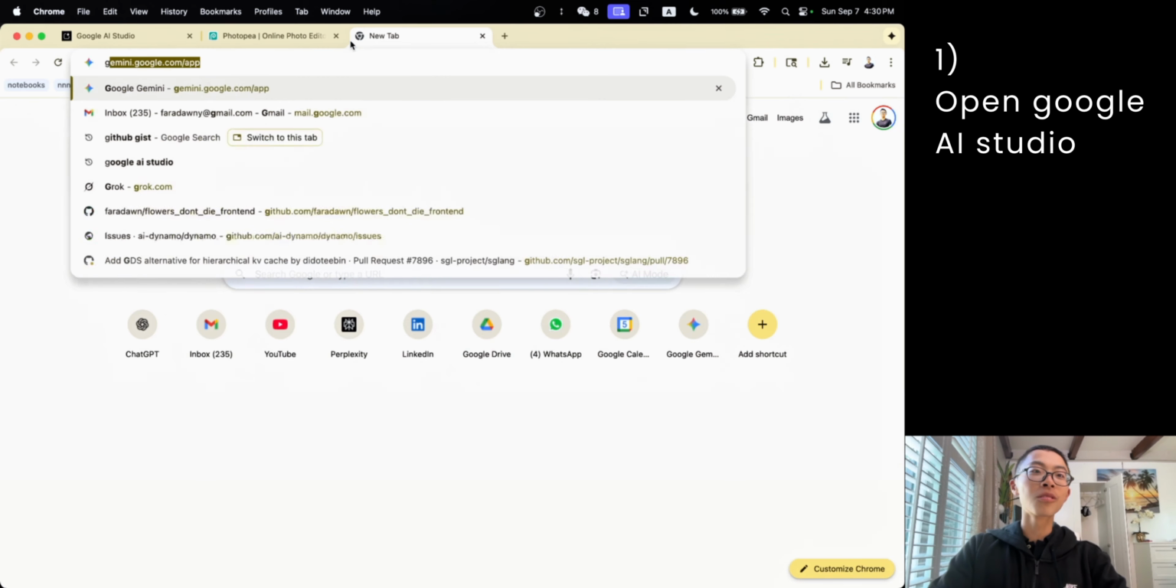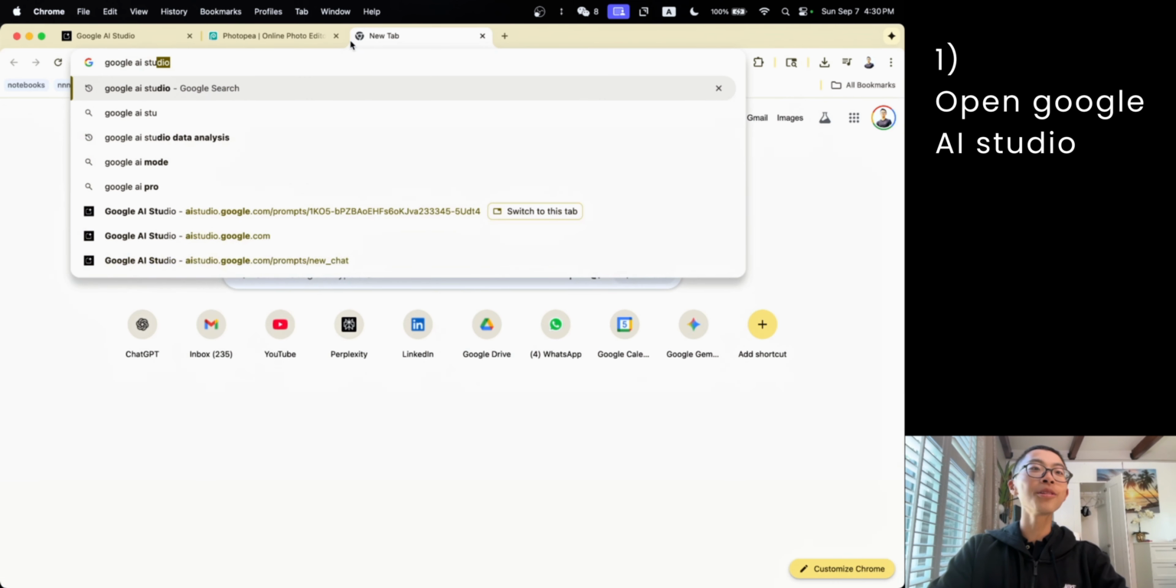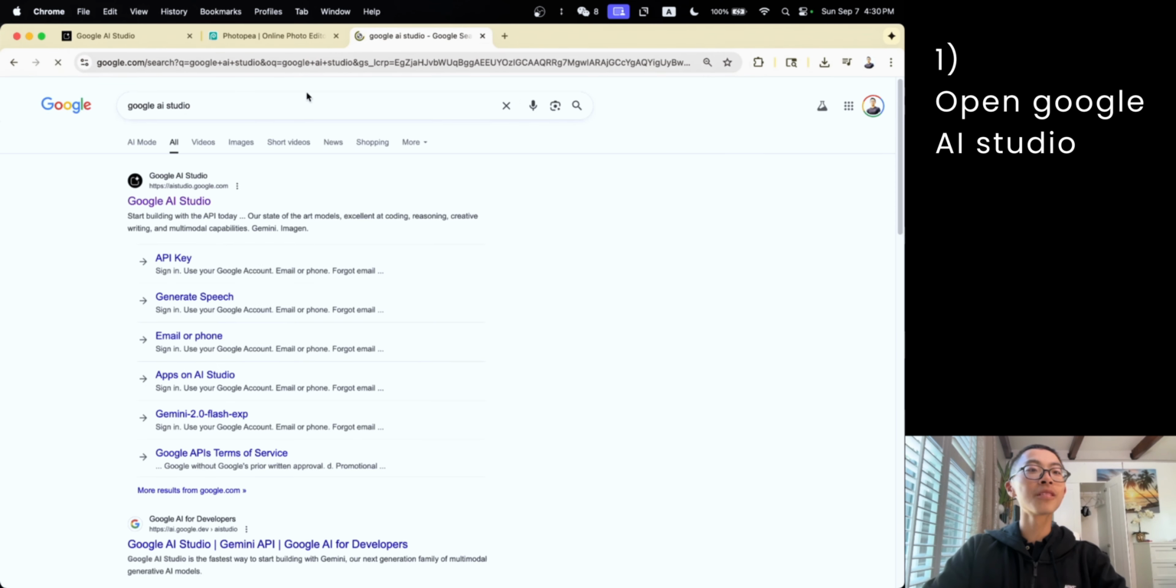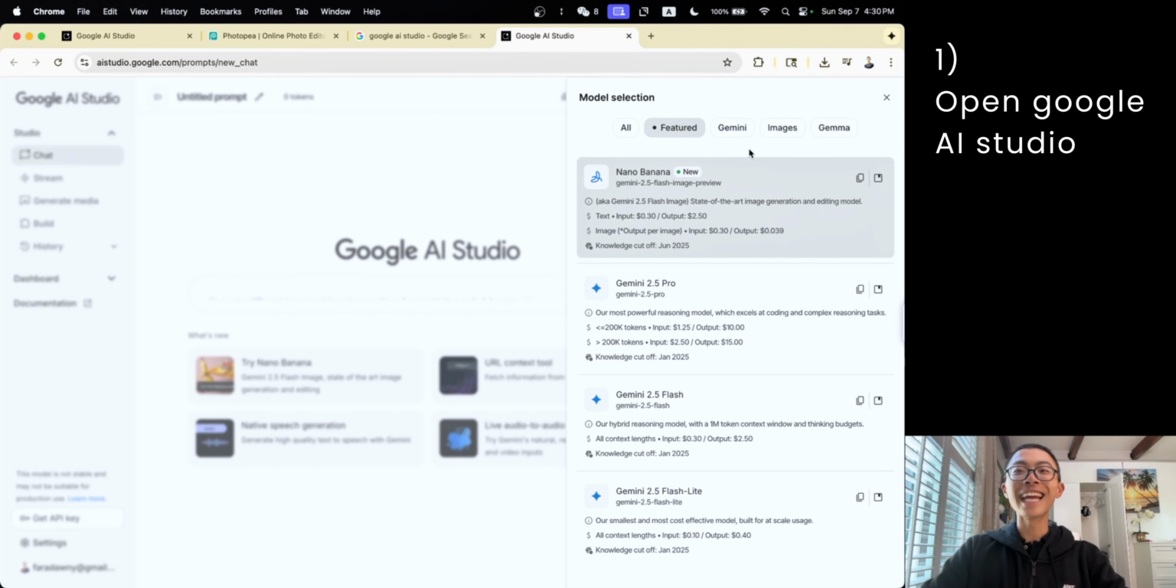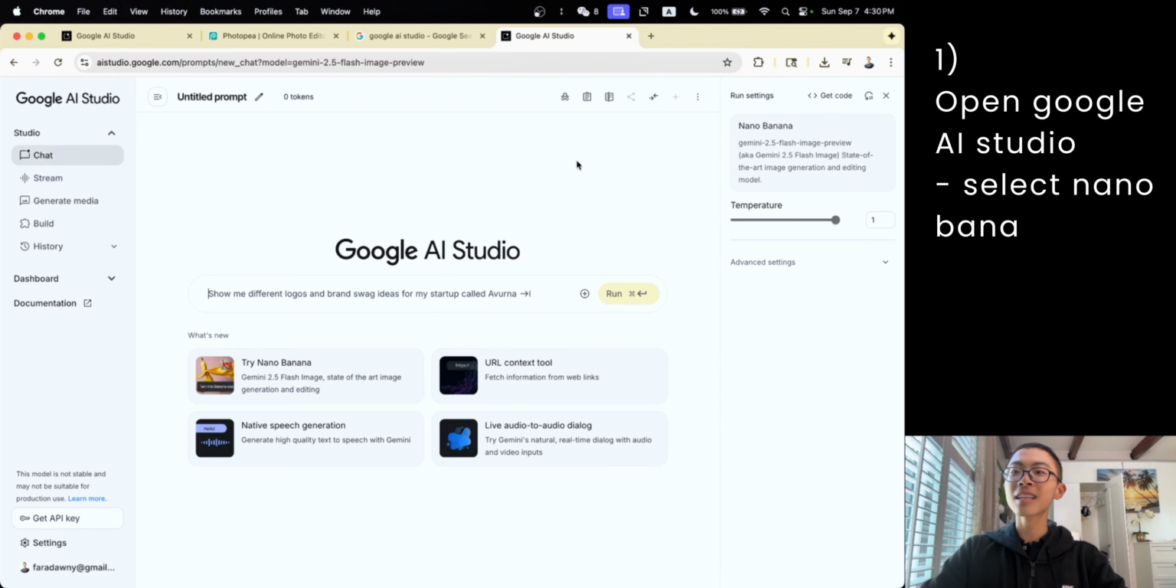Search Google AI Studio. On the right, change the model to Nano. Keep the default setting. We will adjust the layout with our prompt.